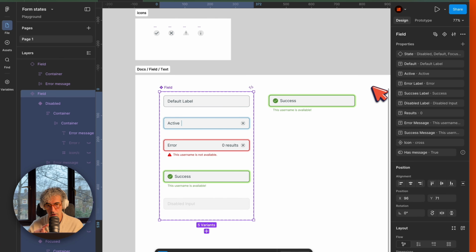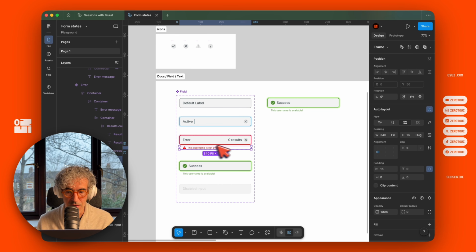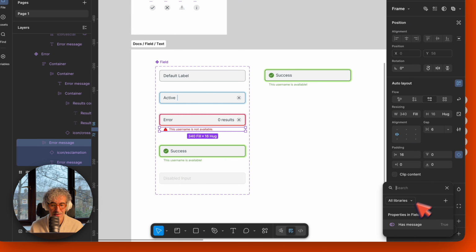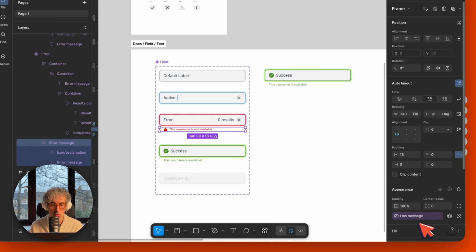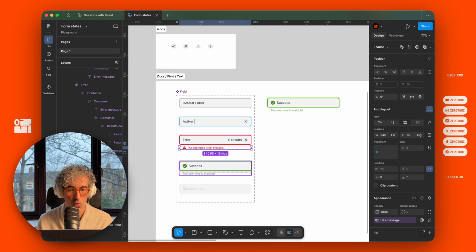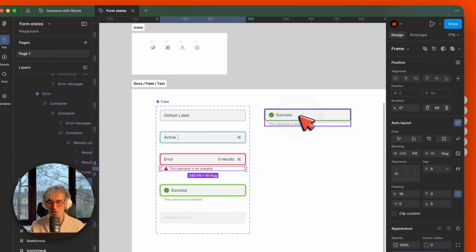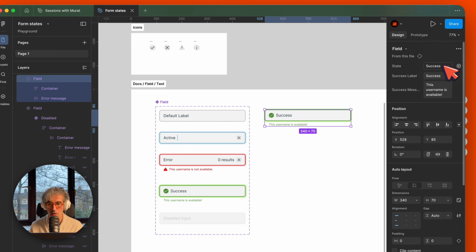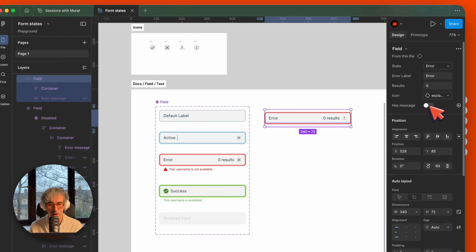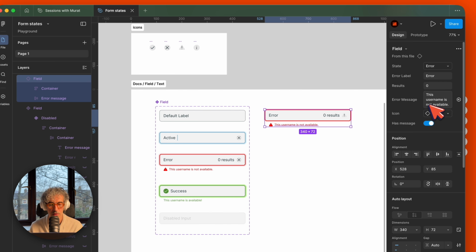And you will understand why. If I select this thing, but this time it is going to be here on the appearance, because it's all about appearance right now. You can hide it manually, or you can select has message true. And I will also, now let's check with, let's say, the error state has message. Okay, I can close it anytime I want.